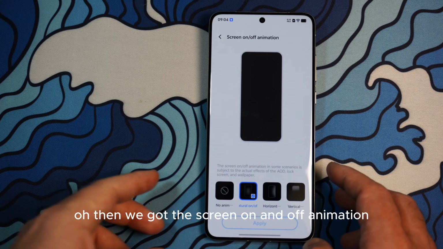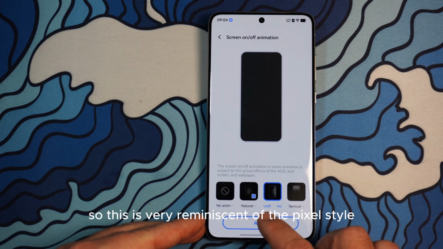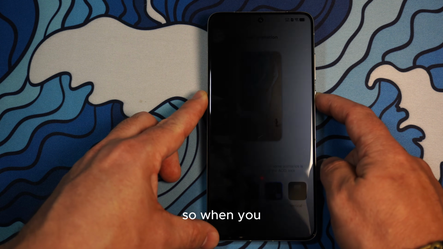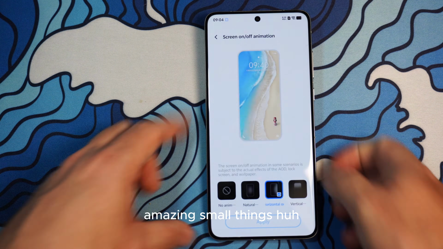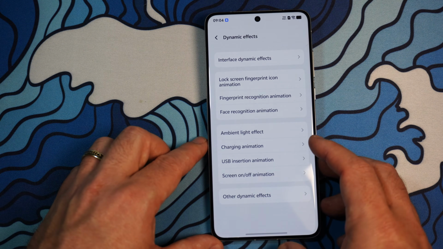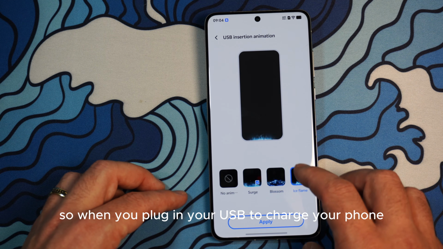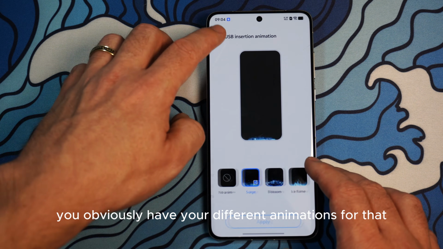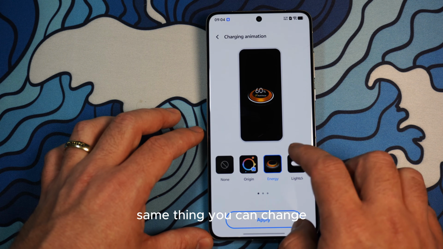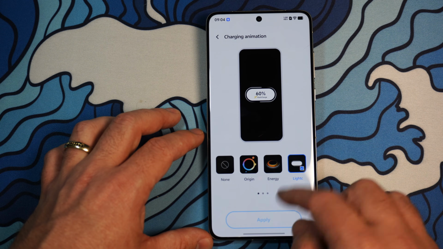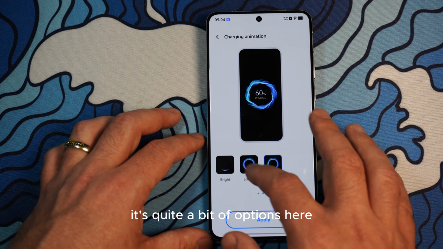Then we've got the screen on and off animation. This is very reminiscent of the Pixel style. Amazing small things, huh? We've got USB insertion animation. So when you plug in your USB to charge your phone, you obviously have your different animations for that, which is pretty cool. Charging animation, same thing. You can change. That's cool. There's quite a bit of options here.